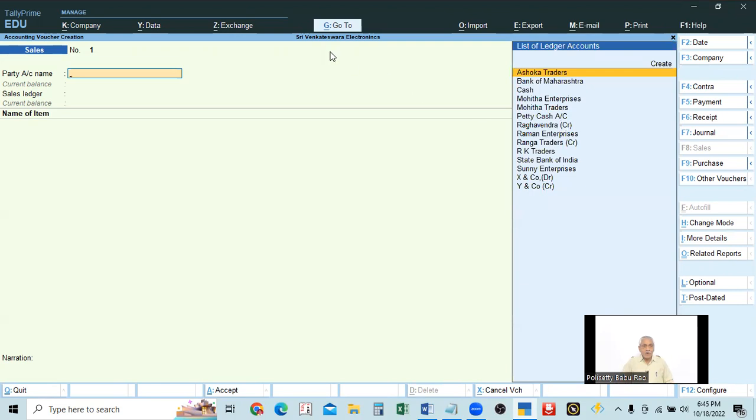Then here we go to the party account name, just like in purchases. Who is the party? In purchases, the buyer's party is the seller: we are buying, so the seller supplying to us is the name. Here, sales means our customer. We are selling, so the party name is our customer. So what is the customer name here?